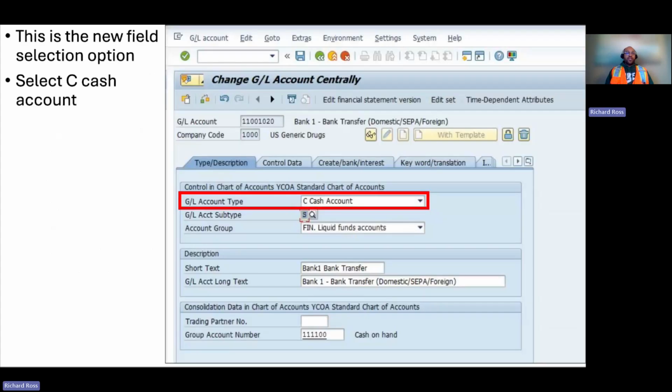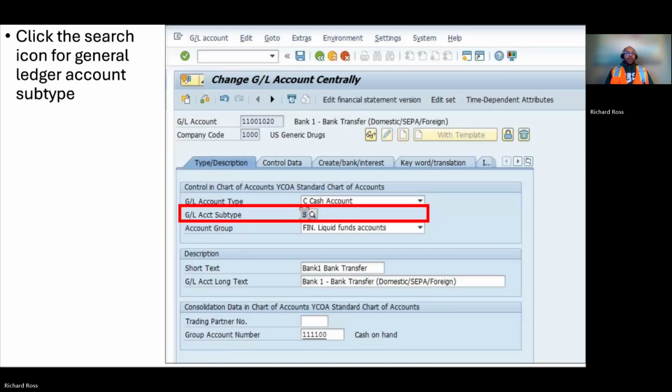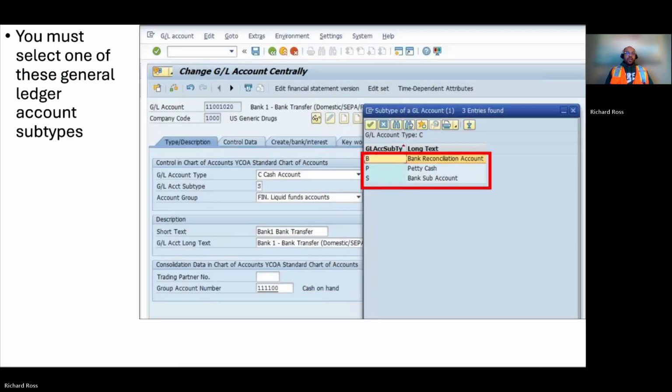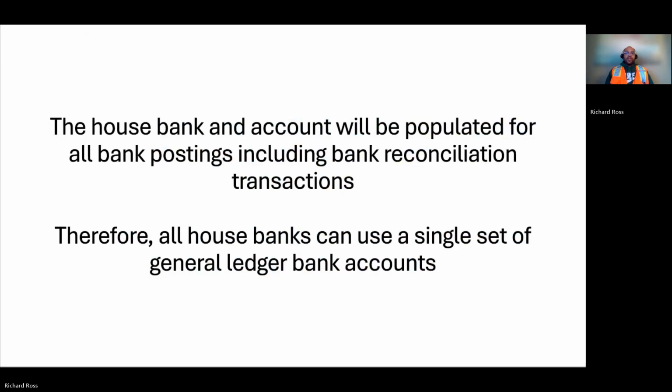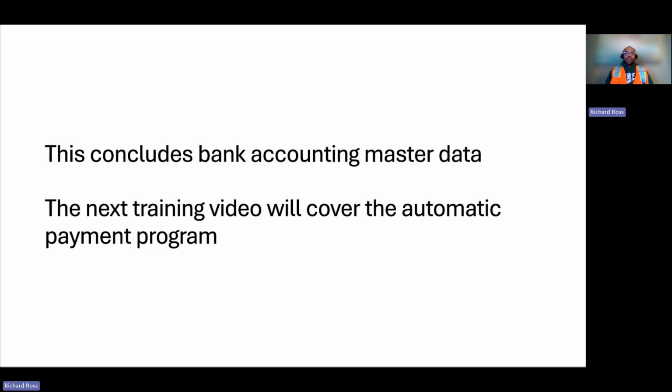This is the new field selection option. Select Is Cash Account. Click the search icon for General Ledger Account subtype. You must select one of these General Ledger Account subtypes: Bank Reconciliation Account, Petty Cash, or Bank Sub Account. The house bank and account will be populated for all bank postings, including bank reconciliation transactions. Therefore, all house banks can use a single set of general ledger bank accounts. This concludes bank accounting master data.